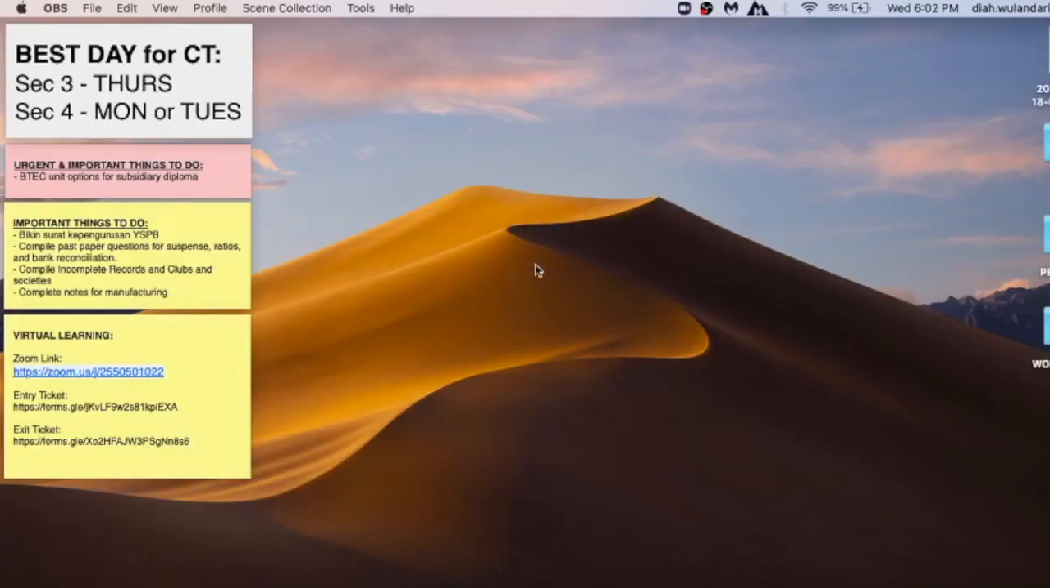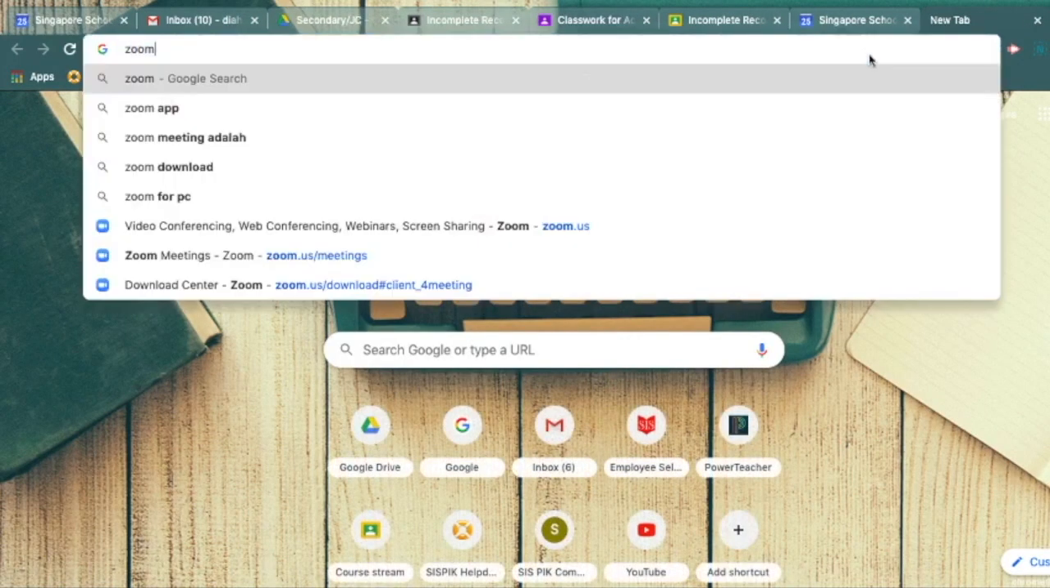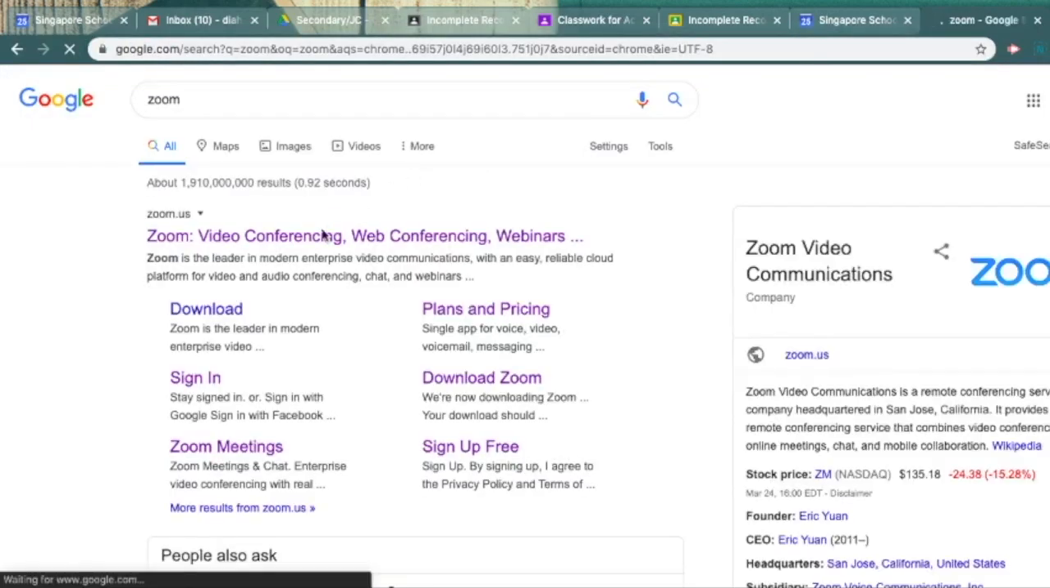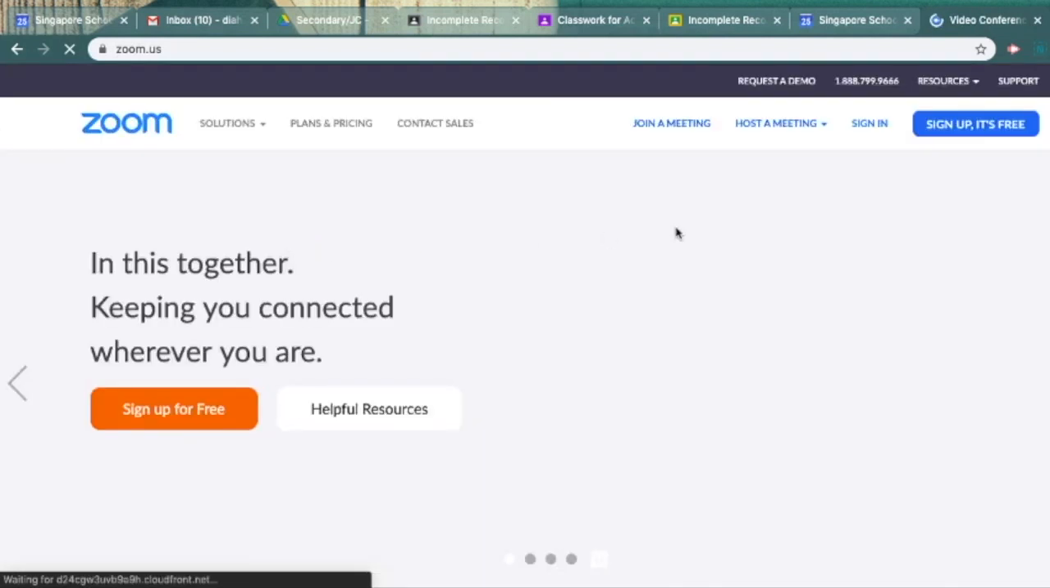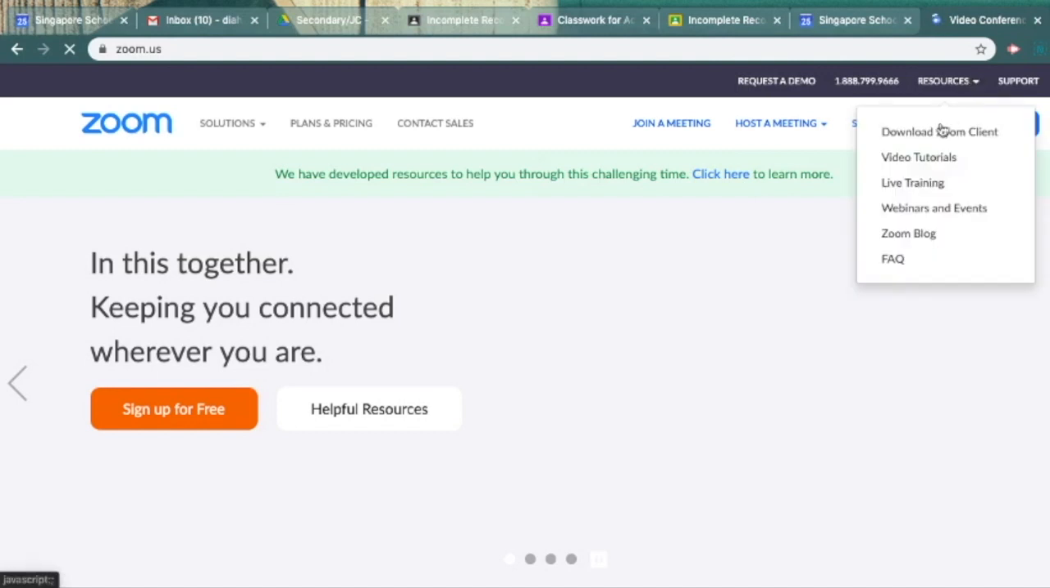Okay, so this is my desktop. So first of all, you will need to install the Zoom application. You can find it in Google Chrome. You can click on Zoom, and then go to resources on top here, and then download Zoom client.